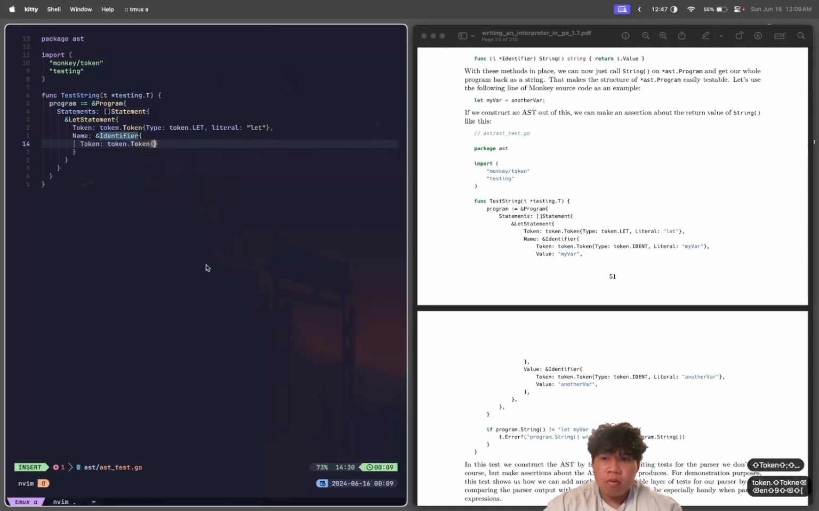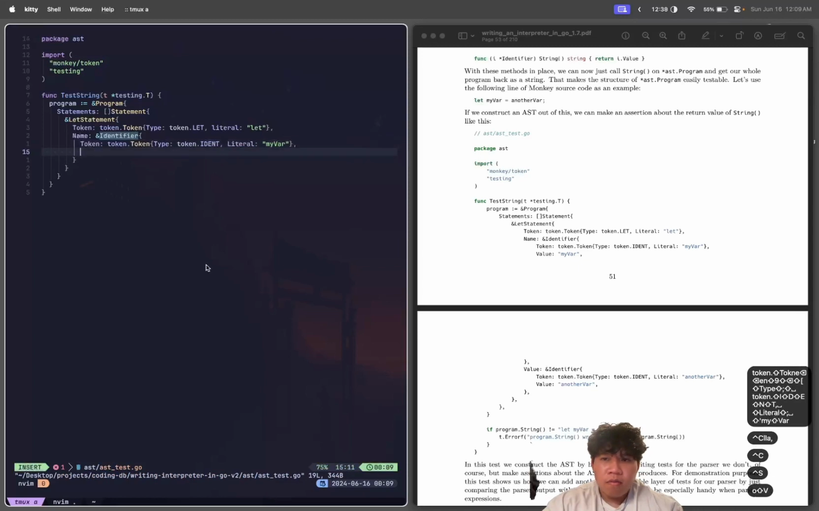Token: type, token, ident, literal, ivar. Value, ivar.